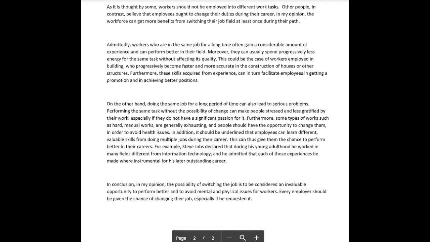Okay, as it is thought by some, workers should not be employed in different work tasks. Other people, in contrast, believe that employees ought to change their duties during their career. In my opinion, the workforce can get more benefits from switching their job field at least once during their path. Okay, fine. Admittedly, workers who are in the same job for a long time often gain a considerable amount of experience and can perform better in their field. Moreover, they can usually spend progressively less energy for the same task without affecting its quality.